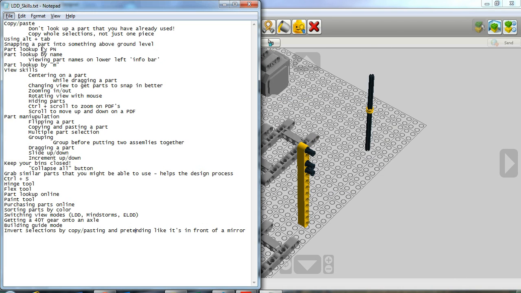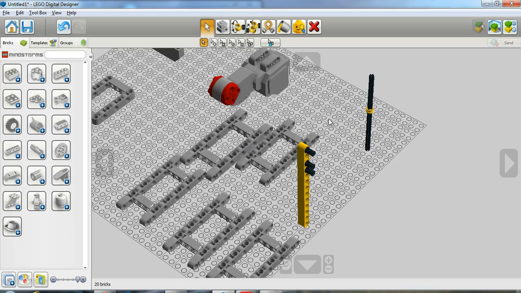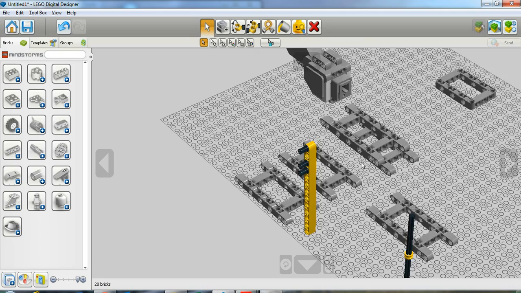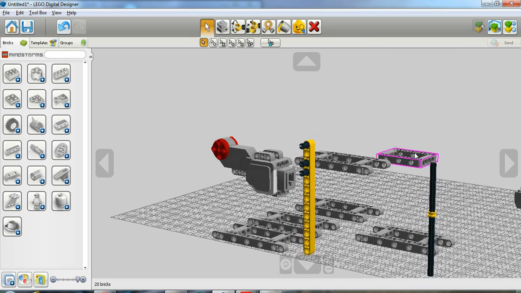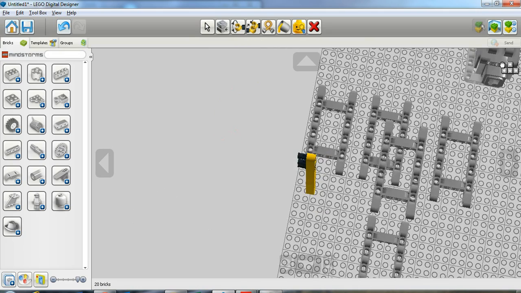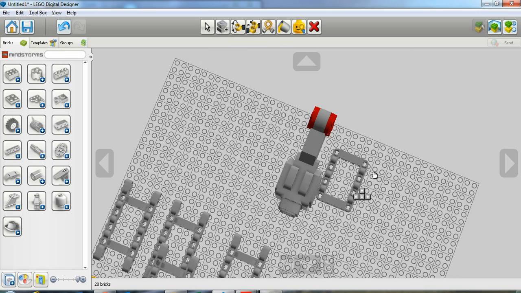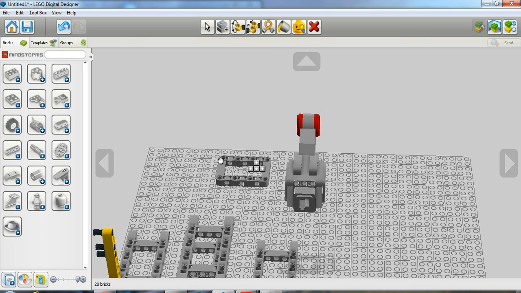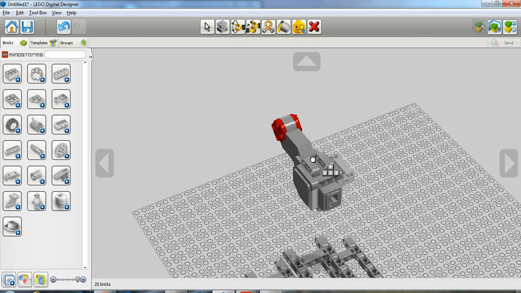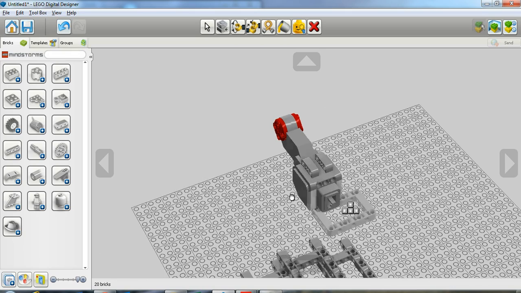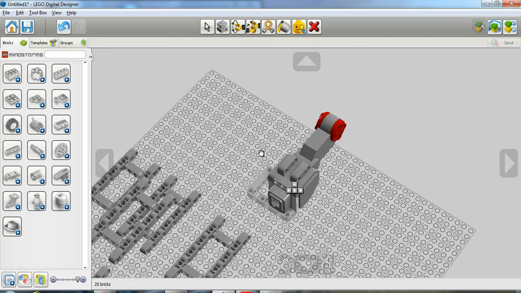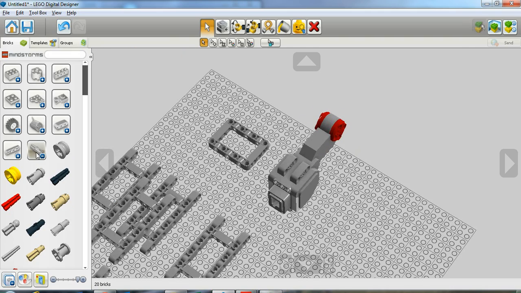Alright, and next on our list we have snapping a part into something above ground level. This is an EV3 motor. Let's say one of our most basic EV3 robots built with this motor has this frame part stuck in between these, but when I try to put it there, it won't pop up onto it. And I'm not going to use this trick of dragging it up and down the pole. Instead, it's a much simpler solution.